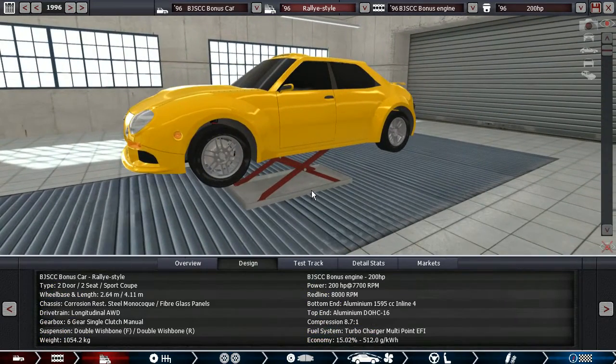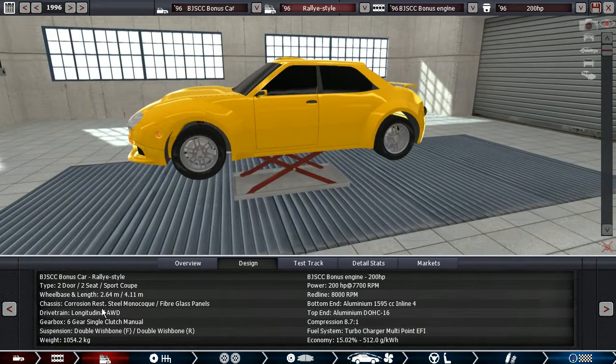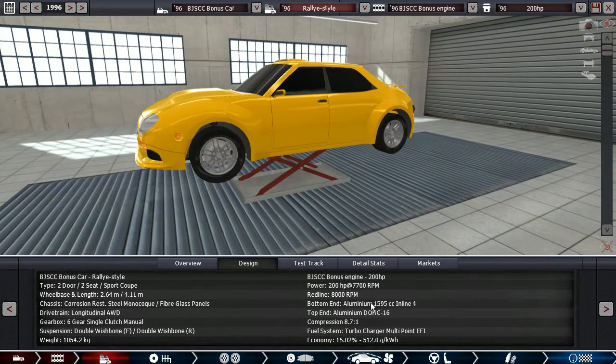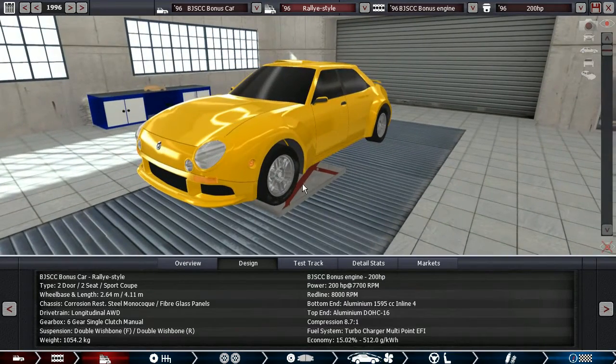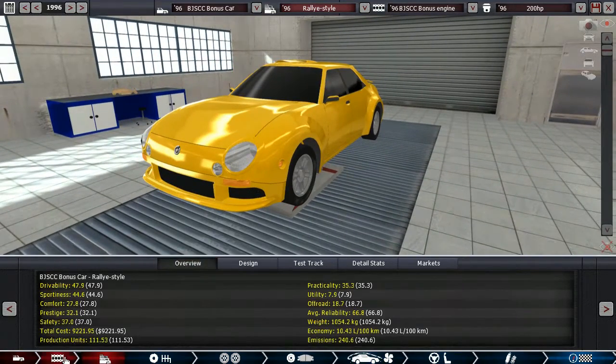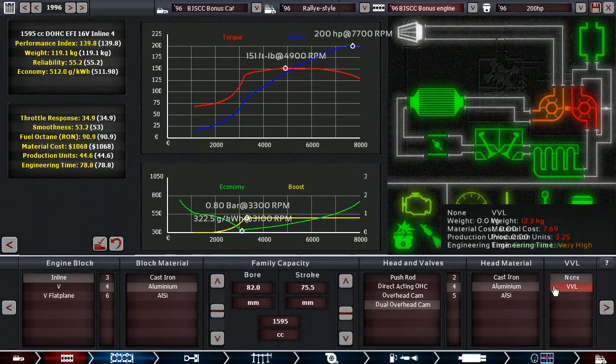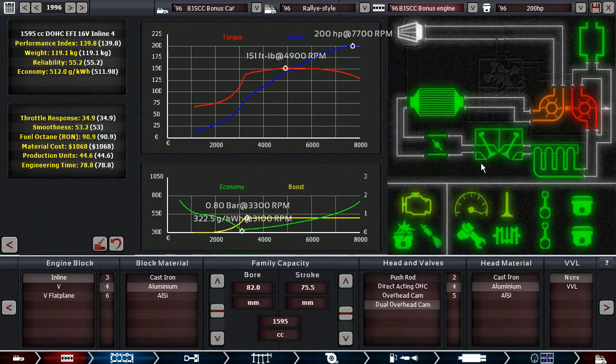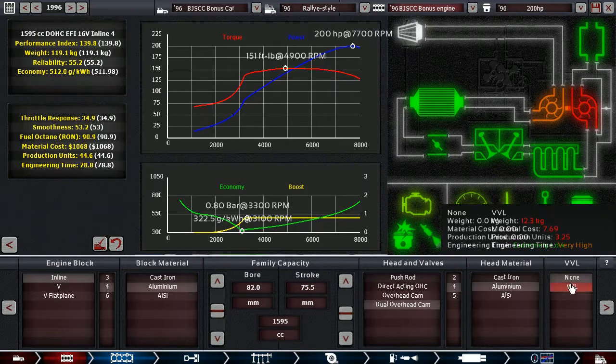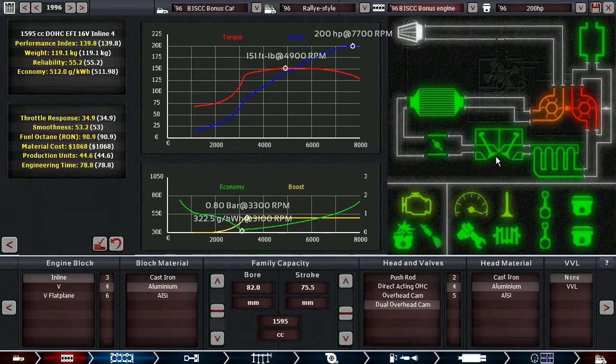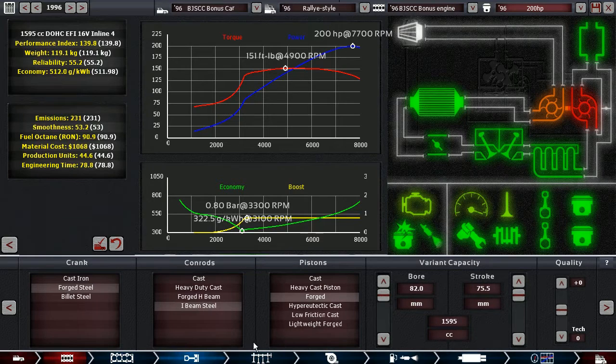It's got a sport interior, fiberglass panels, all-wheel drive, a 6-speed gearbox, double wishbones all around, and a 1.6-liter turbocharged inline 4 with 200 horsepower that revs up to 8,000 RPM. It doesn't have VVL because rallying never allowed for VVL, and I wanted to keep it somewhat true to that spirit. It's full aluminium. It's got pretty good internals, so you can work on the engine some more and it'll be fine.